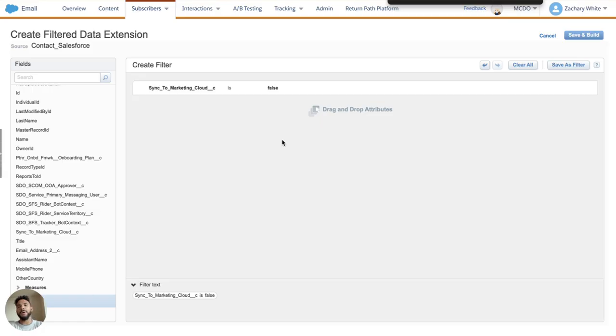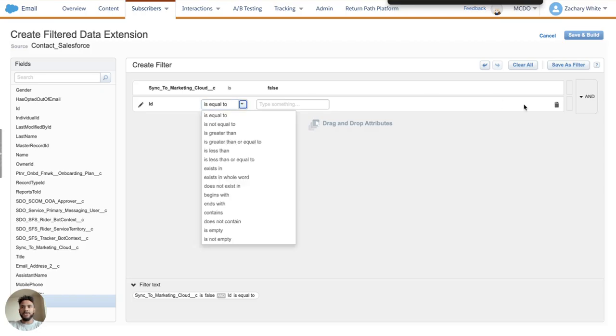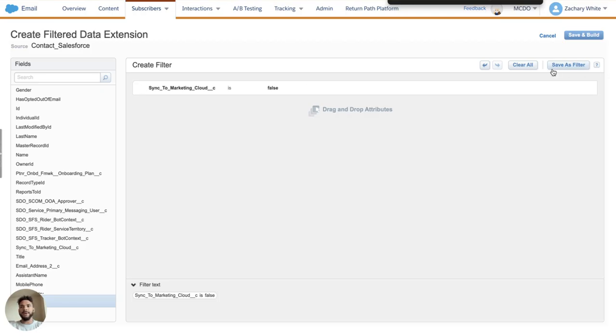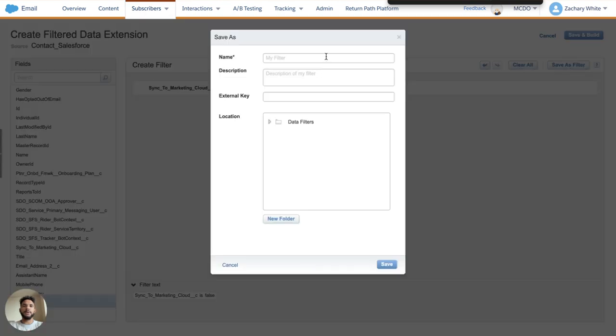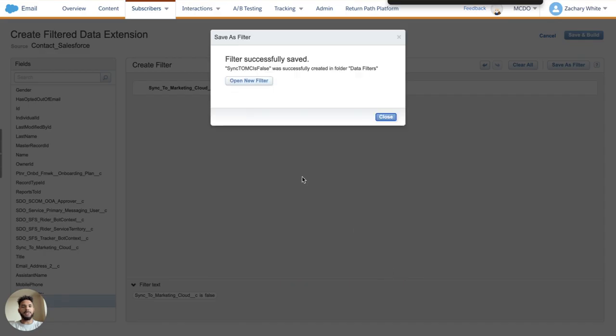Now what we're doing is we're spotting anybody who came in at one point because their checkbox was set to true, but at a later point, their checkbox is set to false. So now I'm listing out all my customers where the sync to Marketing Cloud is set to false. I'm going to save this as a filter and call it sync to MC is false. Identify customers who no longer need to be in Marketing Cloud Engagement. I'll put this in my data filters folder here. I'll go ahead and click save.